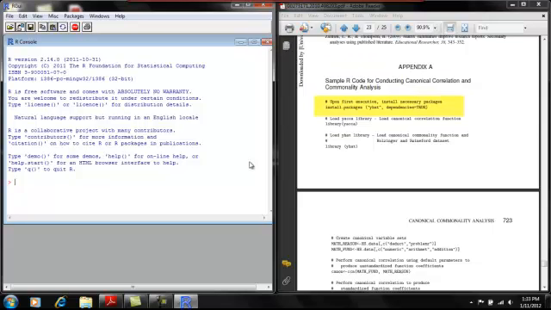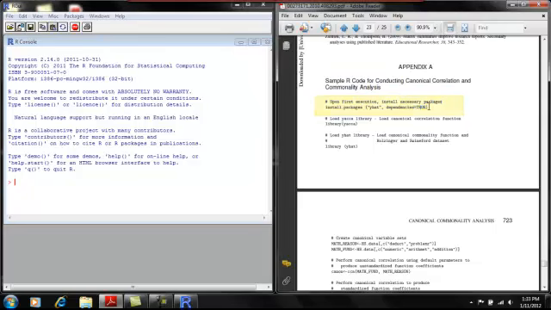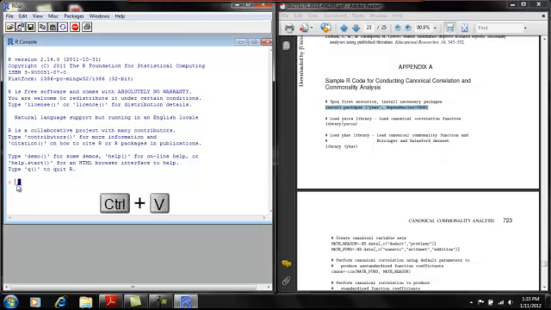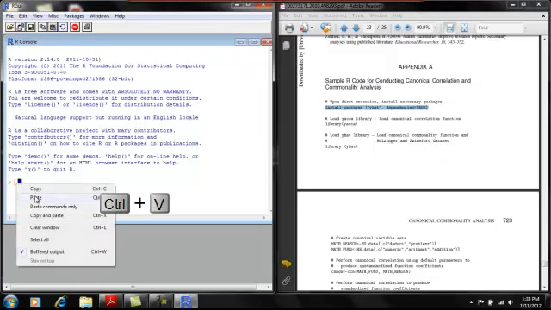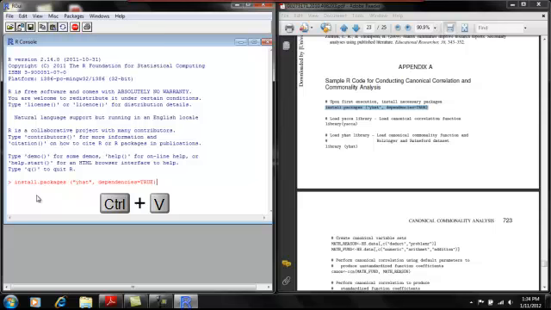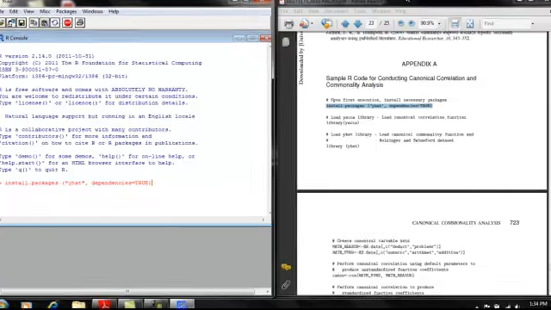So the first thing we need to do is install the yhat package, which the code to do that can be found in this first line. So I'm just going to highlight, right click and copy, or you can do Control C as well. And then coming over to R, same thing, right click and then paste, or Control V will do the same thing. Then hit enter to run.